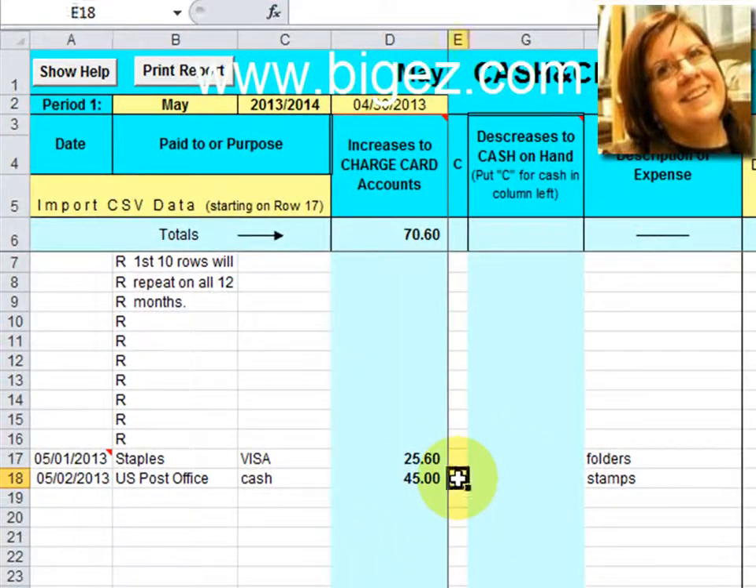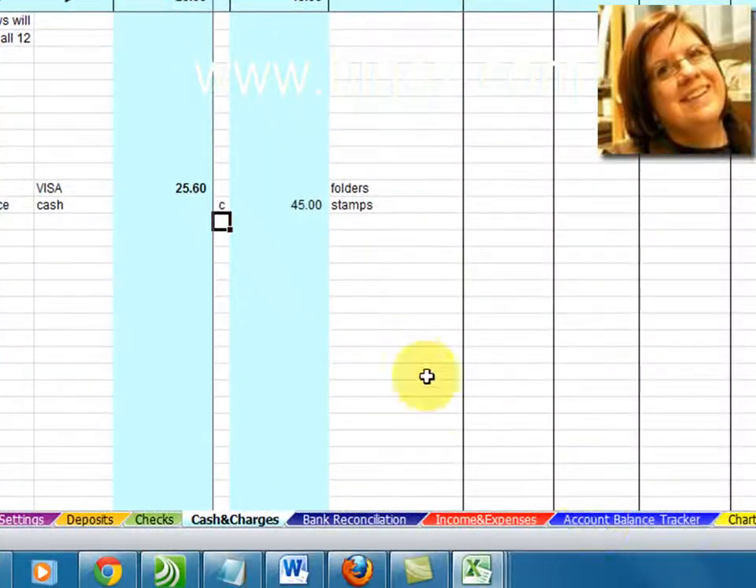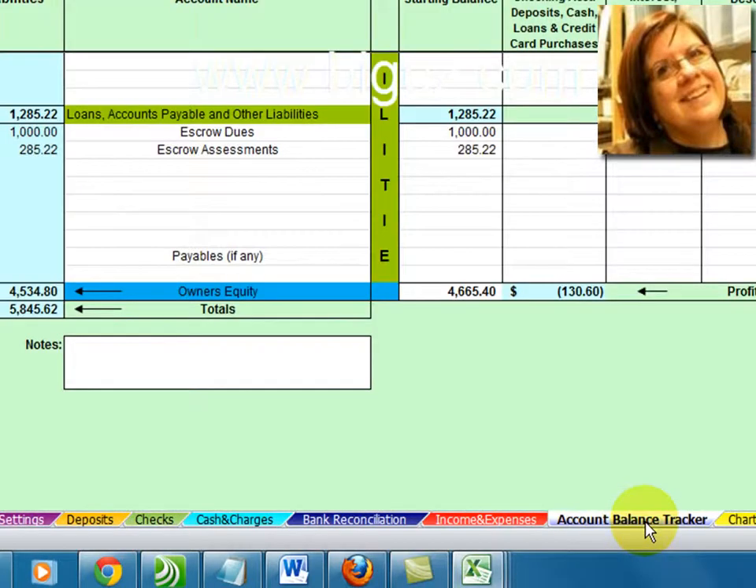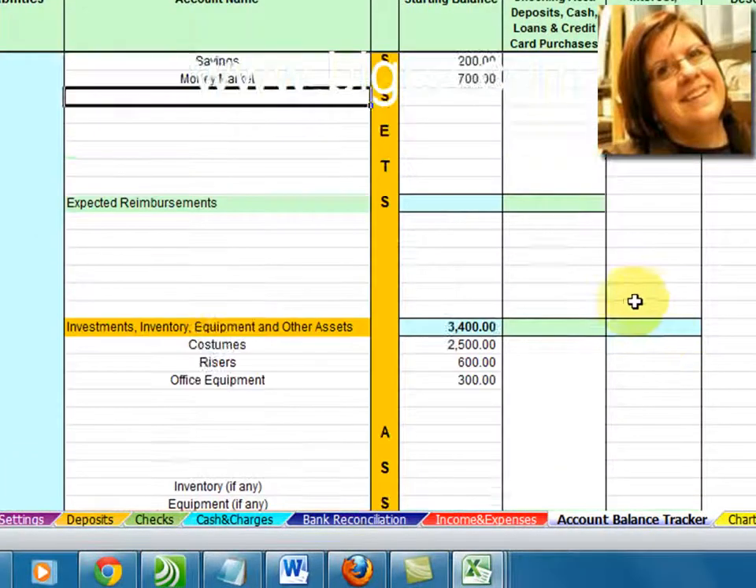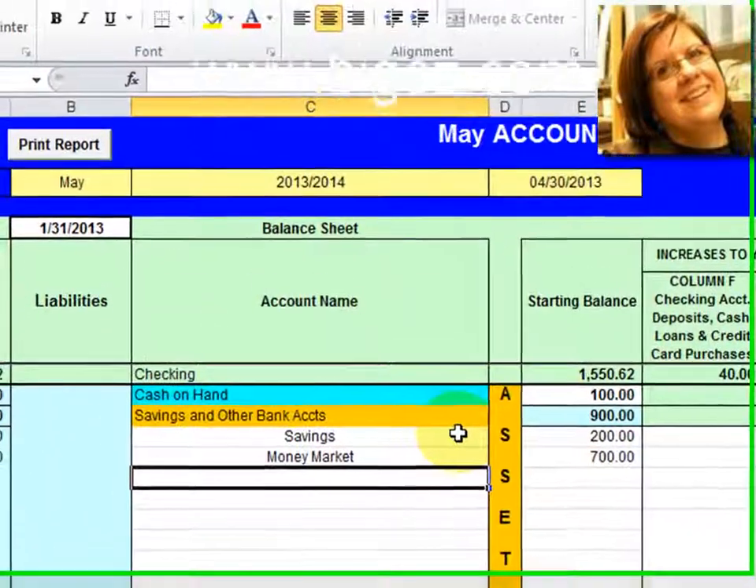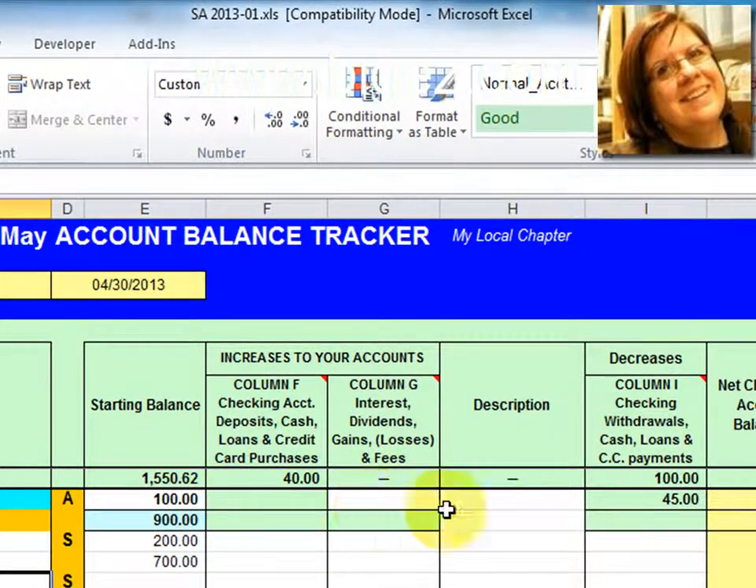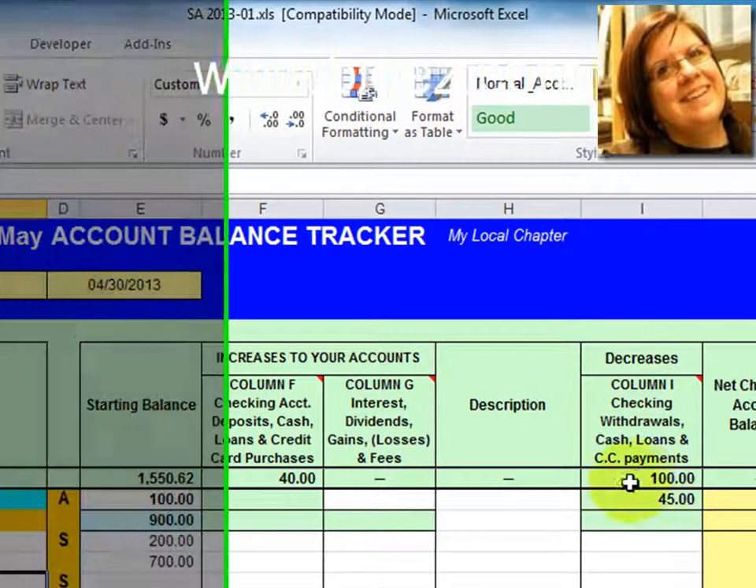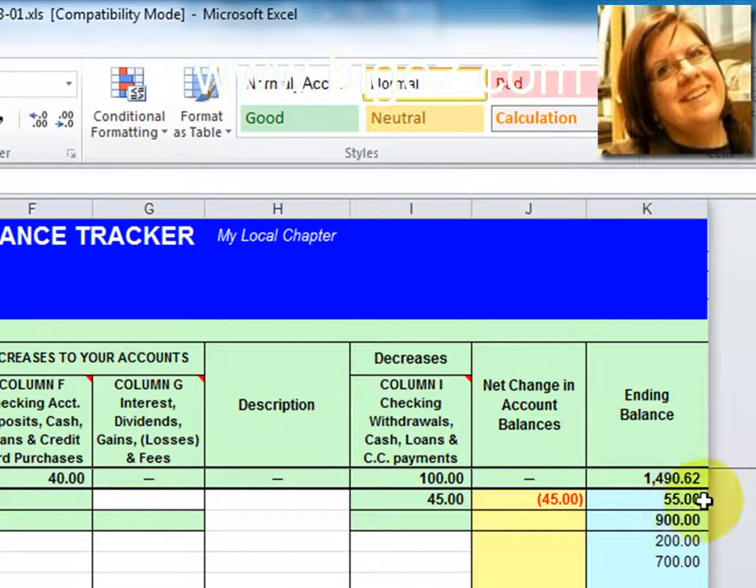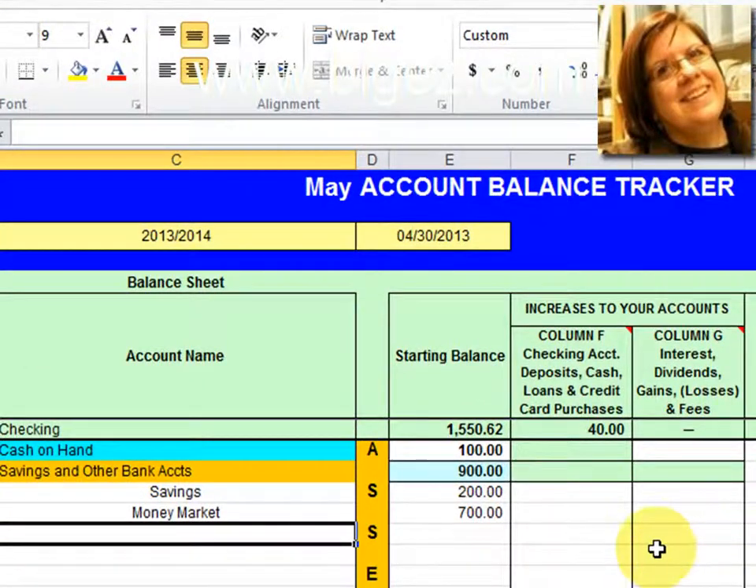Now, to show that this is a cash expenditure, we just put a C here, and it swings the amount over here to decrease our cash on hand. You can see where the cash has been decreased by clicking on your account balance tracker. Here you'll see we started the cash on hand with $100. We just had a $45 cash expenditure, and now we're left with $55 cash on hand.